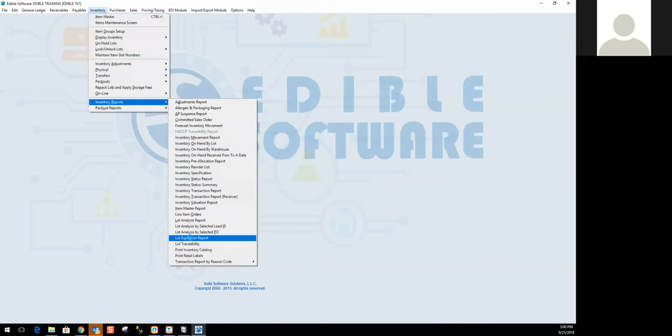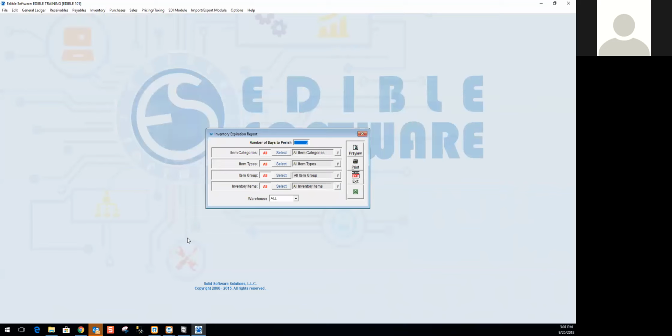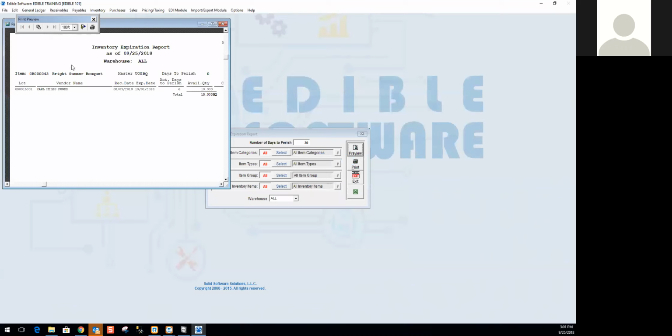Lot expiration report. So if you have expiration dates for your lot numbers that you've entered in when receiving, this of course is just going to show you your lot of items that are going to perish within so many days. So here I can specify, all right, I want to see all my lots that are going to perish within 30 days. I don't think I have anything set in here. I don't think I've been as diligent. There we go. I got one.